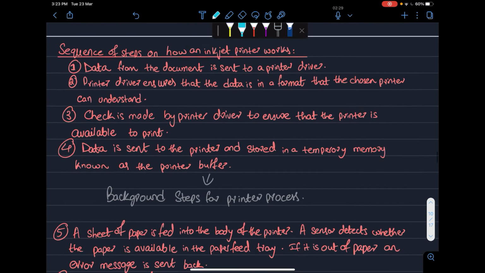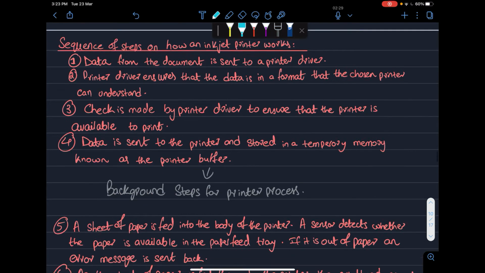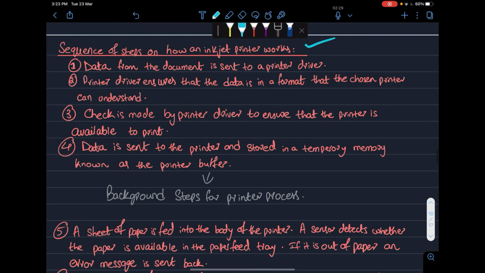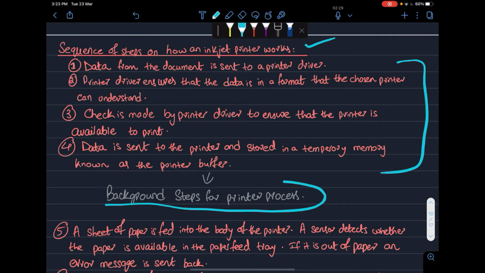You need to be aware of the sequence of steps on how an inkjet printer works. First of all, these four steps are common for the background steps of the printer process, right? Data from the document is sent to the printer driver. The printer driver ensures that the data is in a format that the chosen printer can understand. A check is made by the printer driver to ensure that the printer is available to print your paper, as you can't print, of course.